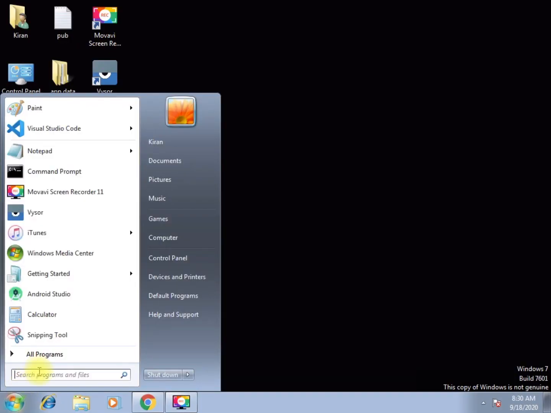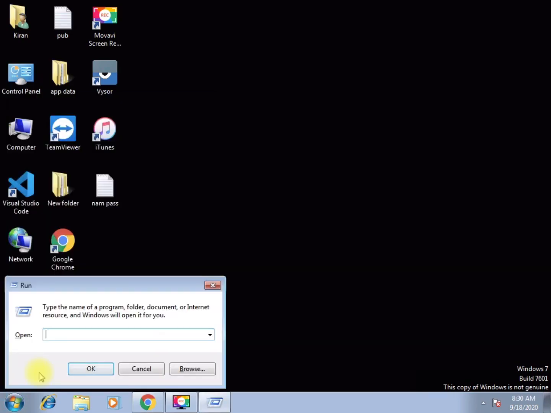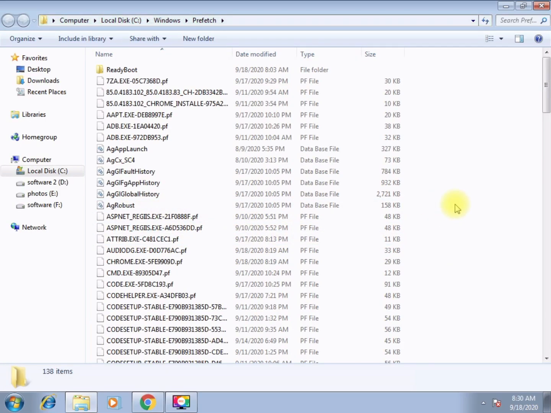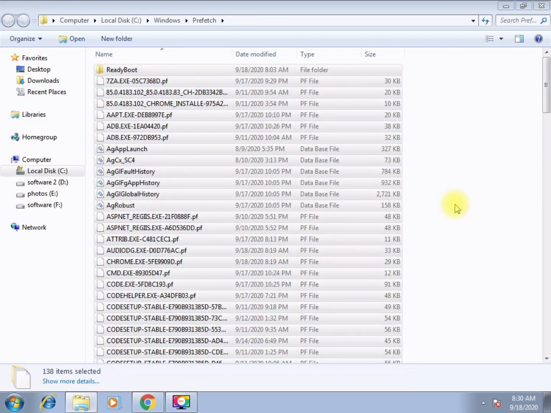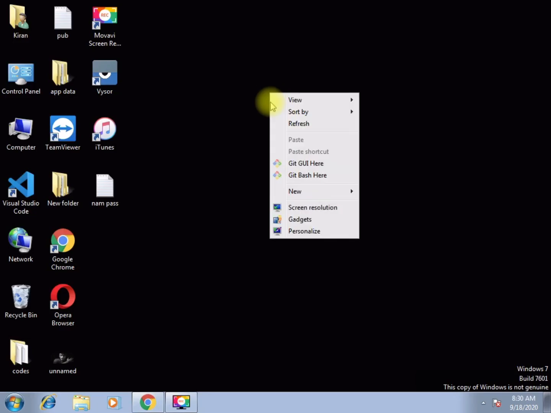For this method, you have to go in search bar in start menu and type run. And we have to open here a folder. The name is prefetch. It will ask administrator permission. Click on continue, which will load all the useless files which are responsible for making our computer slow. Select all the files and delete them, which will increase the overall performance speed of your computer.